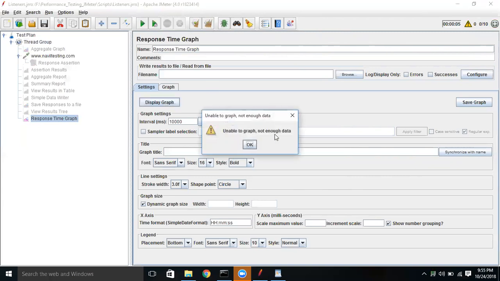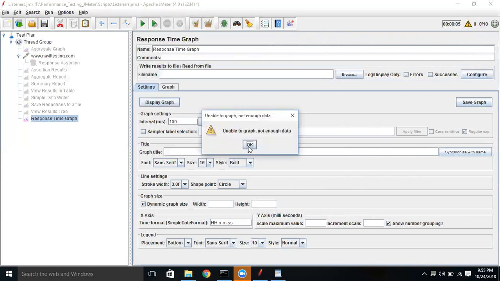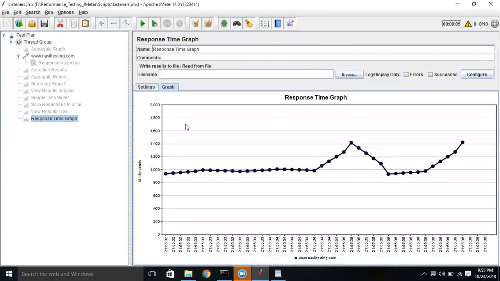So I think I'm not able to generate the graph, not enough data. Because I'm using only 10 users, and the interval that has been set is 10,000 milliseconds, around 10 seconds. Now let me make it 100 milliseconds. Now again execute it. Yeah, execution is done. Now I click on the display graph. Still it is unable to generate it. Okay, let me apply this interval and click display now.